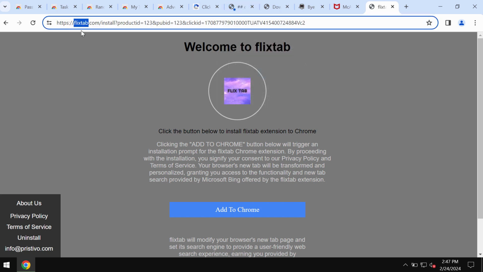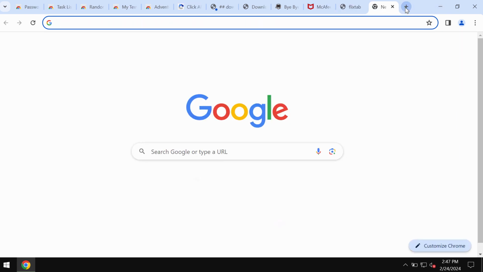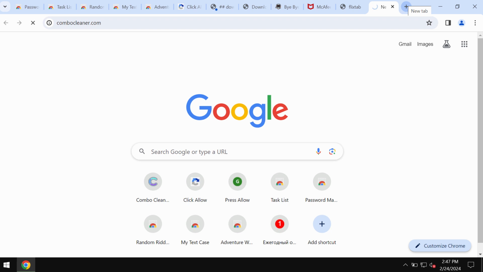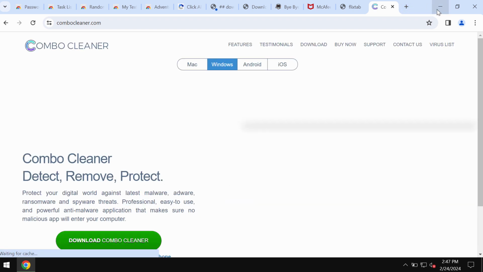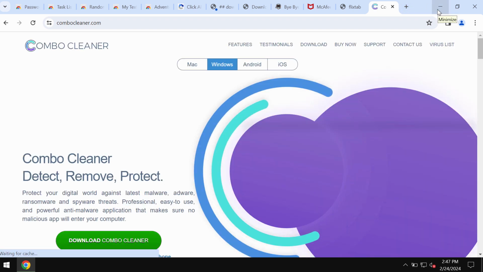This extension would change the default search engine and other settings without the user's permission. So if you see these pop-ups by flickstab.com, be very careful and do not install what these pop-ups promote. I recommend you to leave this page and also to additionally investigate your computer with Combo Cleaner antivirus.